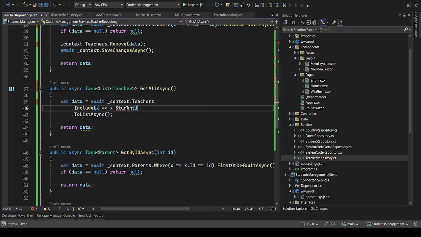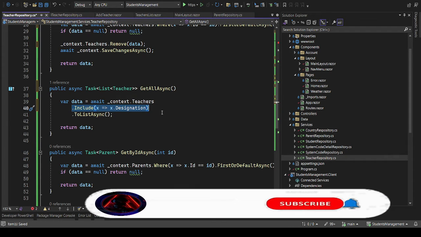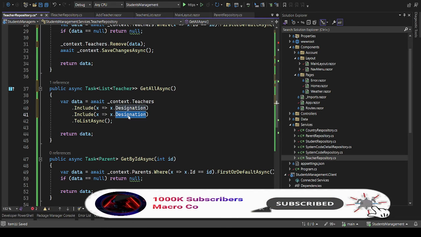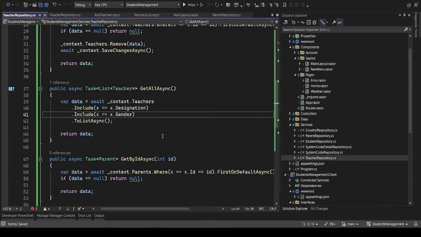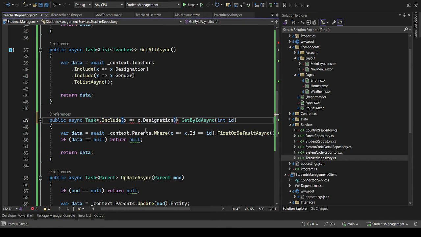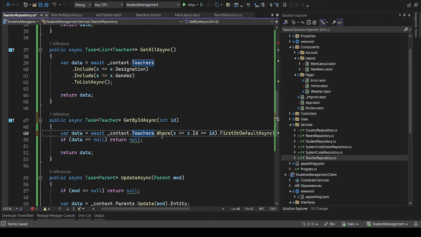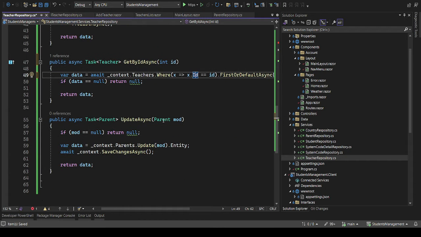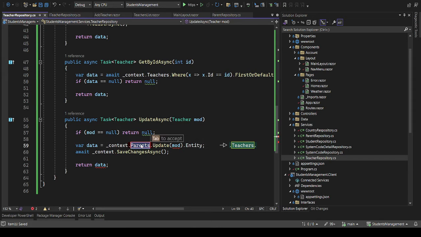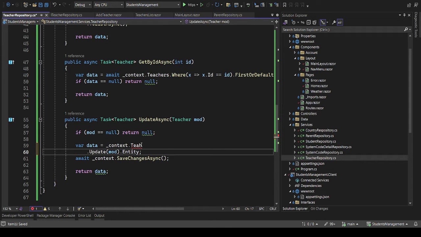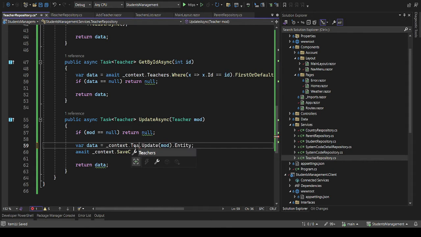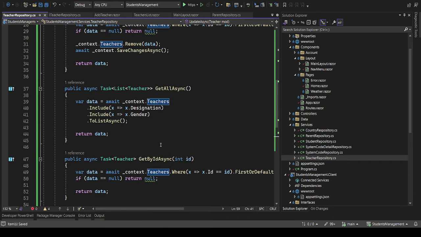Then do we have to include anything? Yes, you can include designation, and you can also include gender. Then here we are also getting by an ID. Our model is a parent, teacher I mean. Then this is teachers. Then we get first or default. Updating, we are updating a teacher's details. So we'll pass in the model for teachers. Then we'll get here teachers. Sorry. We'll just do teachers. Then we update.